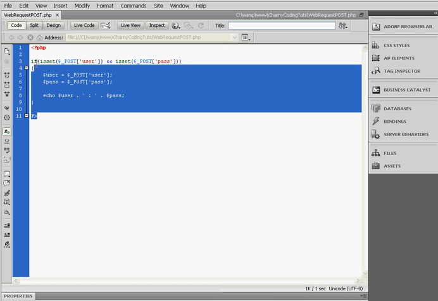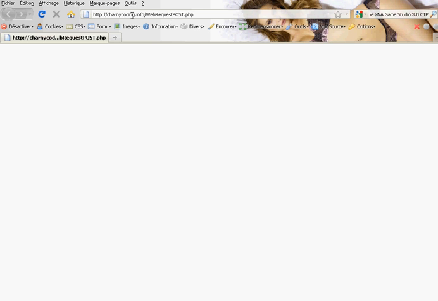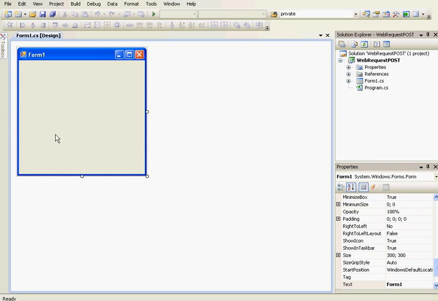I uploaded the script on my web server, at charnycoding.info/webrequestpost.php. So this is the shortcut.